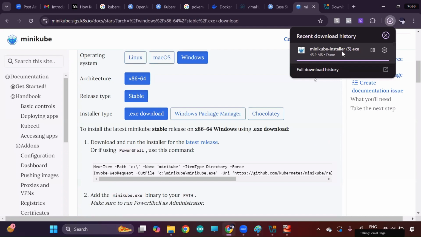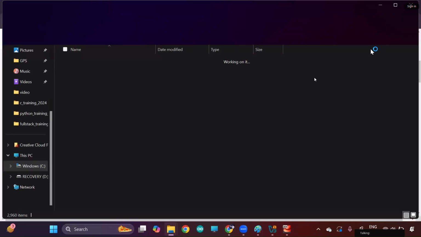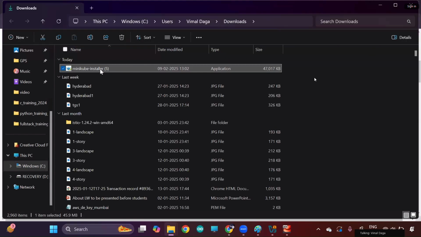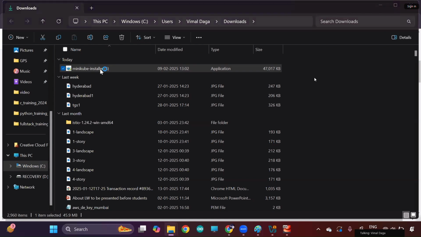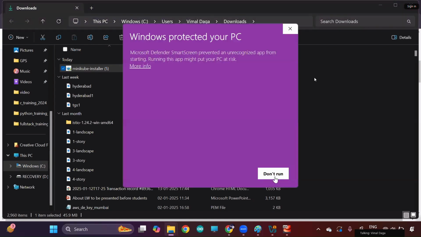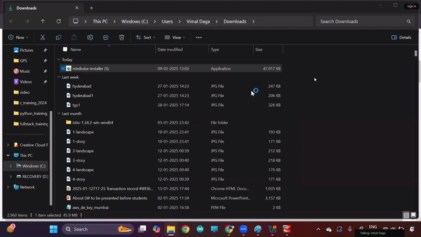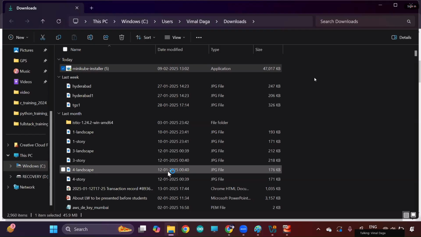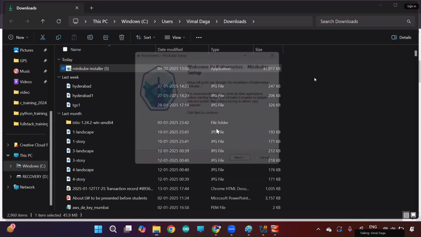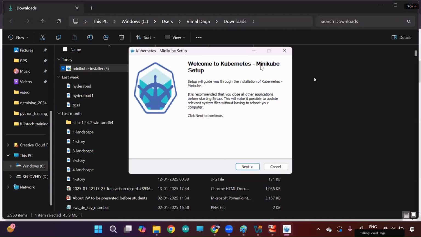So let me run this file, which downloaded into my download location, I believe. So let me run this program. It will install Minikube on my local laptop. They might say don't run, but let me run it because we can feel it's genuine software. Run anyway. Yes. Technically what they are doing is installing Minikube. And Minikube is not Kubernetes. This software is going to install Kubernetes. So first we need to install the software.